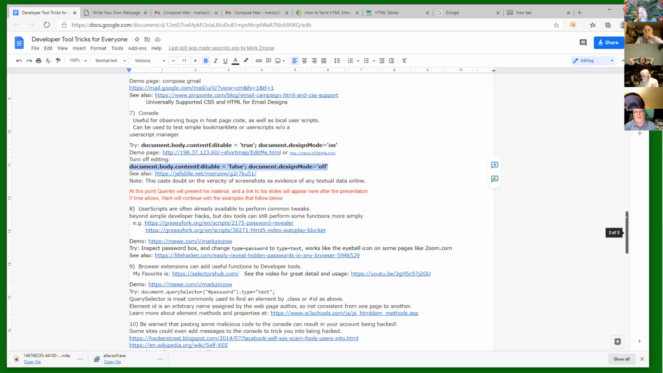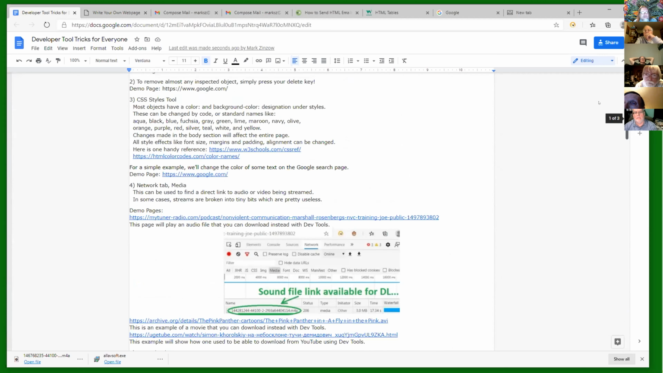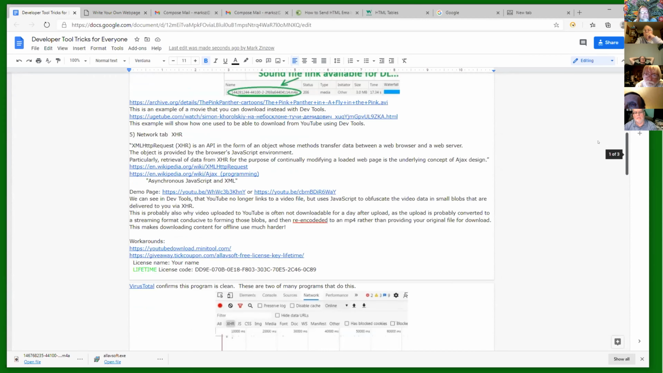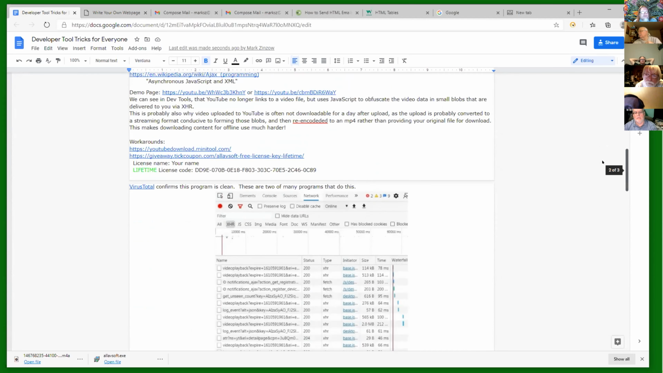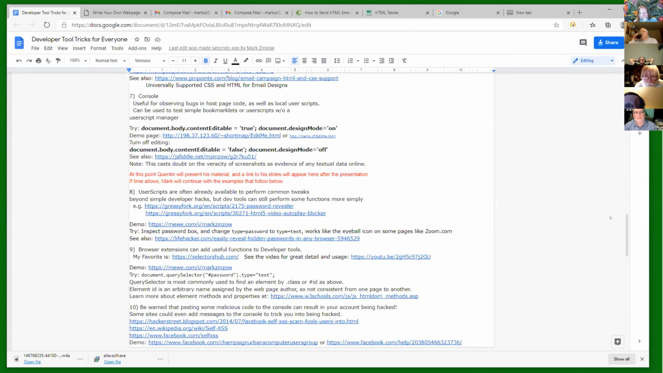I got this idea from an article written by Amit Agarwal called Master Chrome Developer Tools. And in it, he only uses the first thing. And he demonstrates editing his web page in line. But when I tried it on his web page, it didn't work. And I had to do some Googling. And I found out that you really need the design mode thing as well as the content editable.